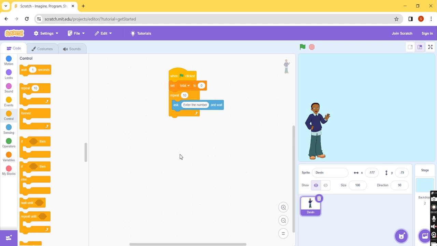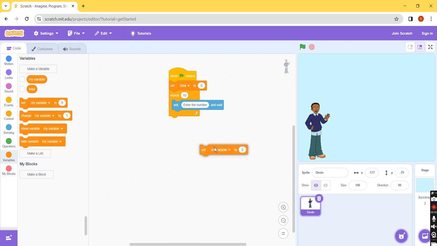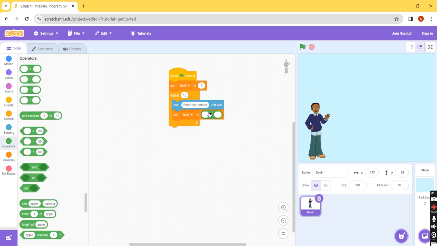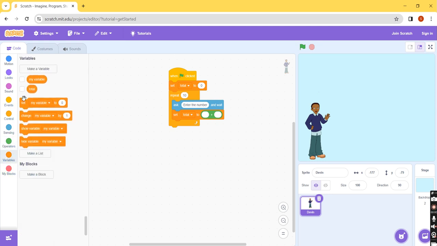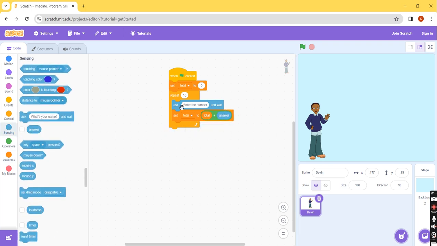Okay, now after asking the number, what you need is to add to the total. So the same thing, you will go here and set the total. After entering this one, you will set the total value to total plus the answer. Okay, so each time you enter the number, it is repeated 10 times, and each time you enter a number, it goes on adding it to the total value.